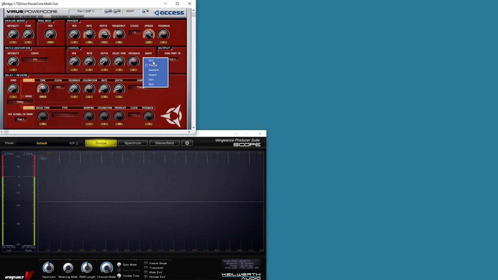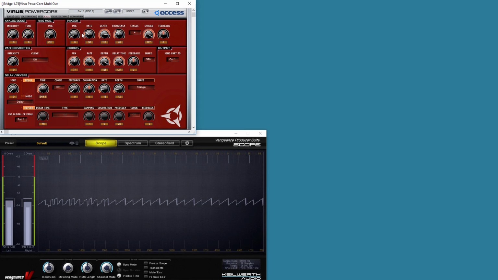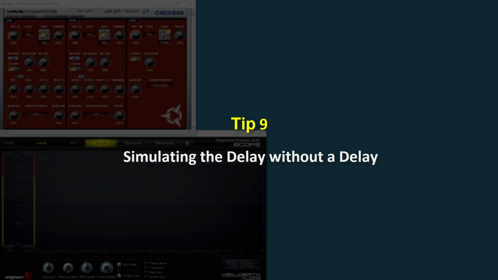The key is to select the chorus shape to sample and hold, set the rate to a higher value, and both the depth and the delay time to around their maximum value. Finally adjust the chorus mix to around half setting. So this is how it sounds. With the rate you set the speed, and depth has also an audible effect. Okay, just experiment.